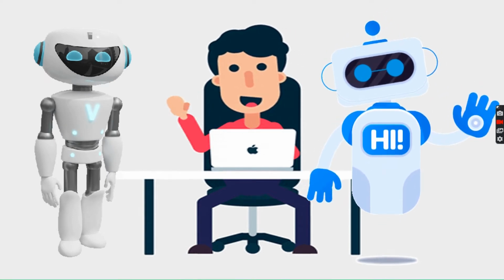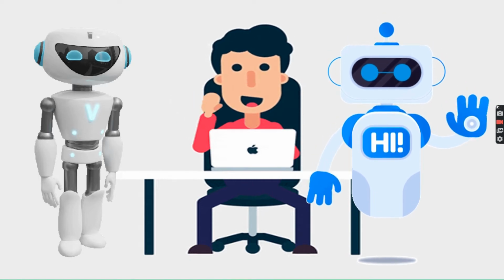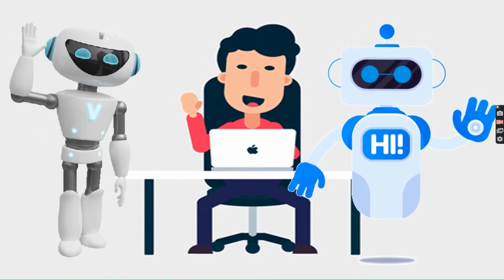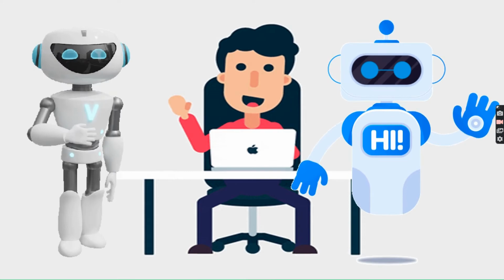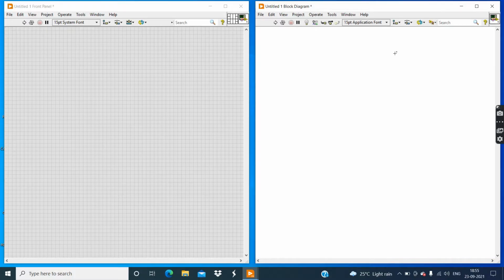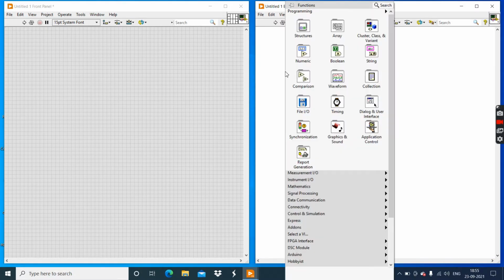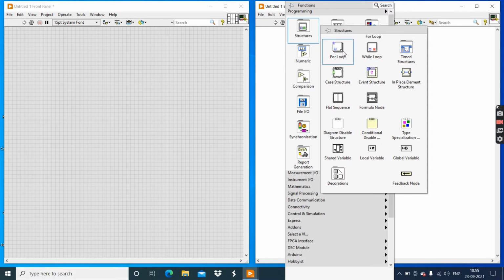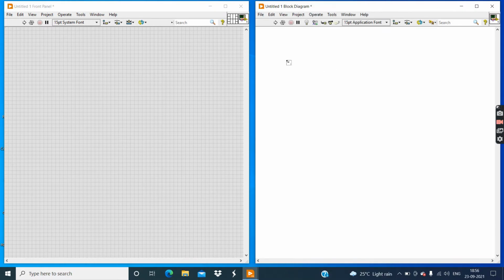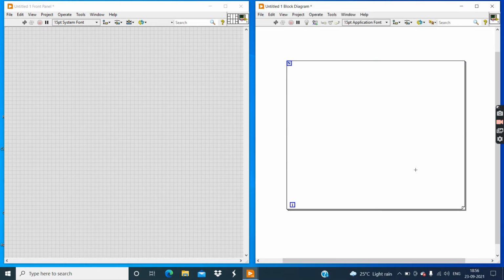Guys, in this video I'm going to teach you a basic example based on the for loop. So let's move to the screen. Now guys, right click on this block diagram window, then go to the structure palette, click on this for loop and draw it here.